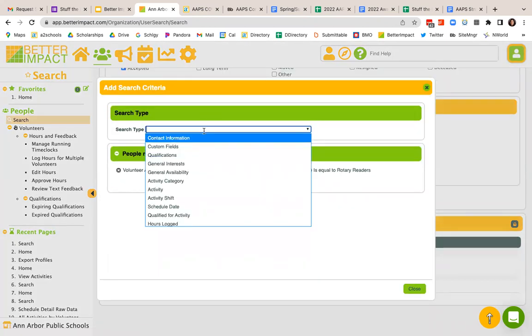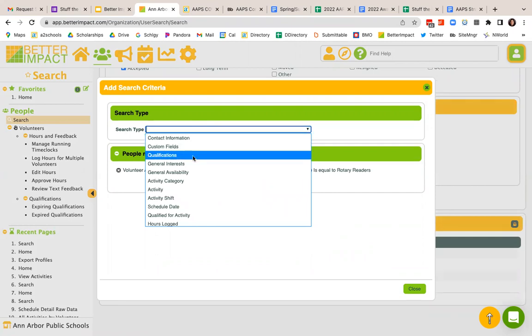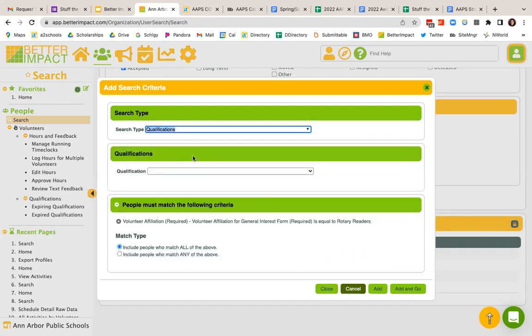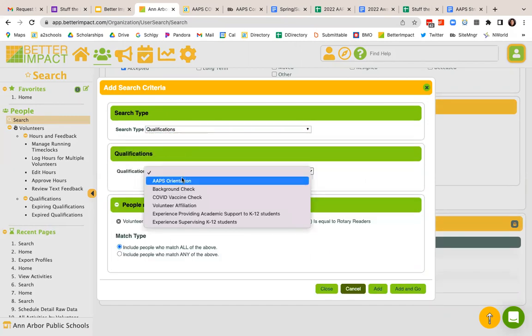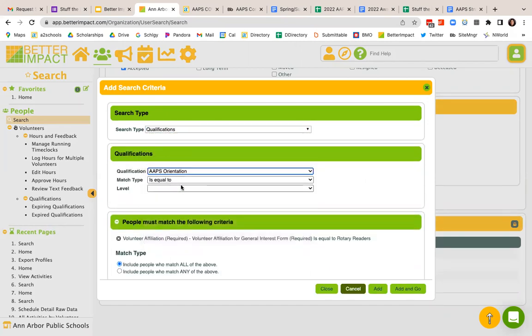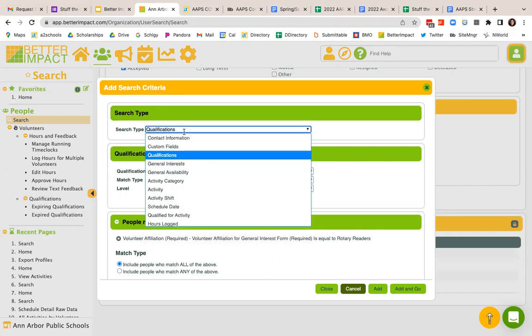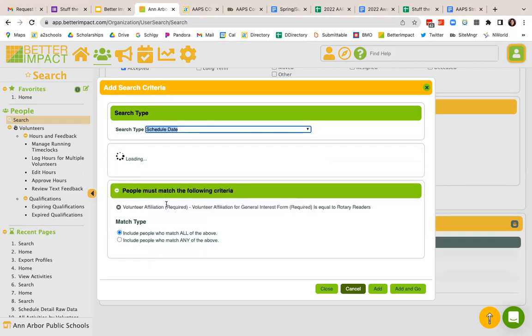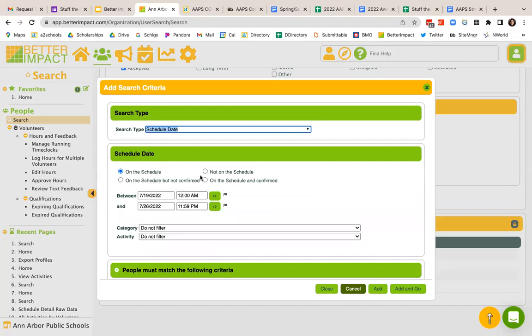So I can add any kind of information, and the quick start guide shows you more. I can add, I only want to see with qualifications anybody who has not completed their orientation yet. I want to see anybody who hasn't been signed up for an activity. So anybody who's not on a schedule.